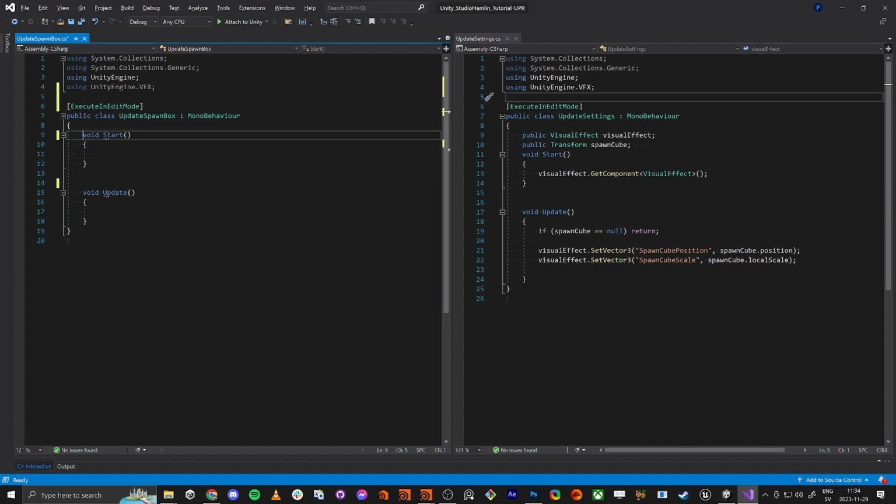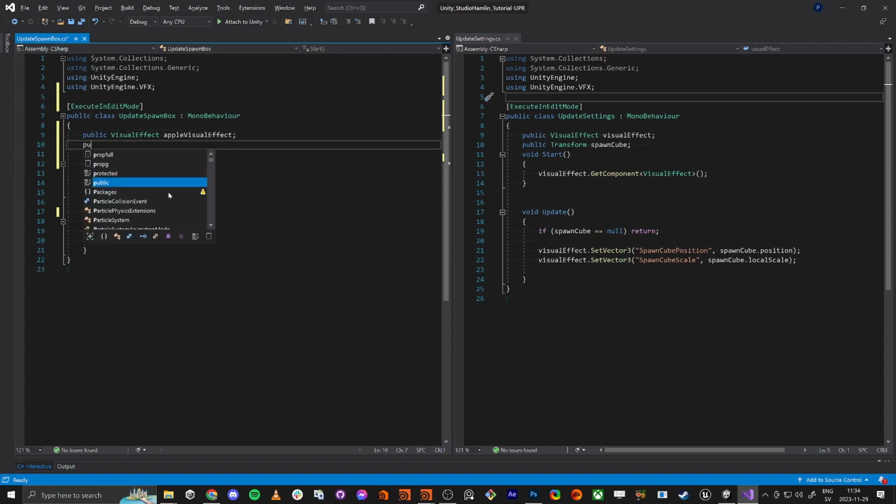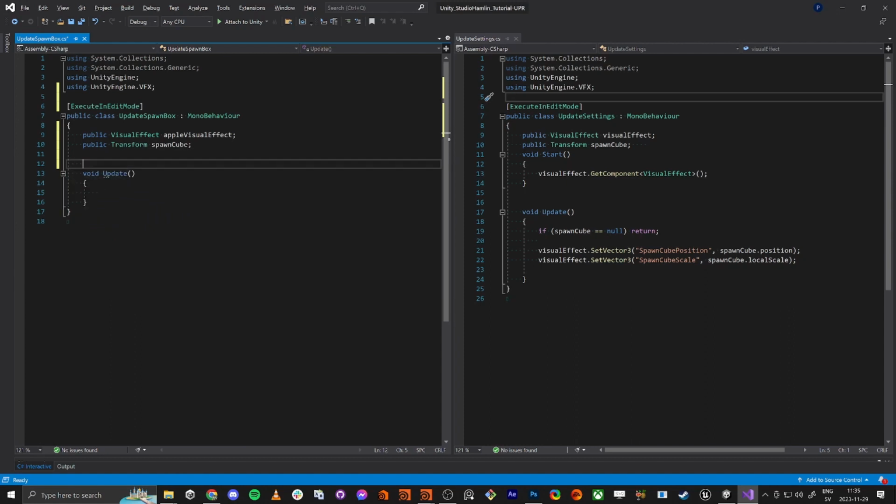And I'm also gonna take away these ones, and also now we need the visual effect. So it's gonna be the Apple visual effect. We're also gonna have a transform, and that's gonna be the spawn cube. We actually don't need it. This one we're only gonna make in this update.